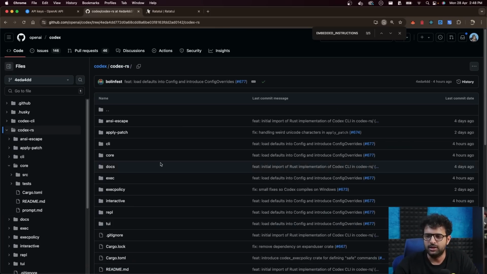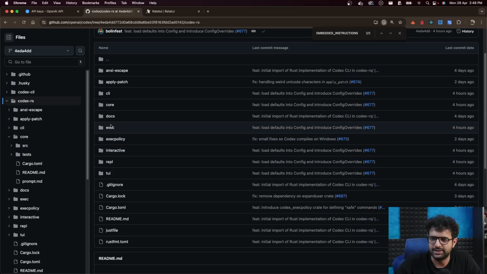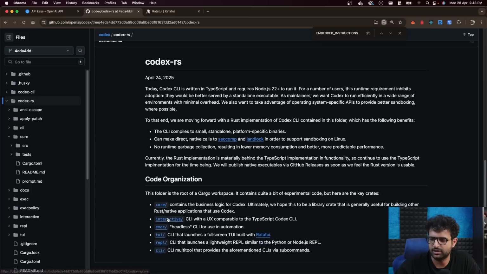Cool. Similarly, there are a bunch of others. There's exec, that's probably for executing final commands. There's interactive, which, I'm sure, yeah, they explain it here. Core contains the core business logic for Codex, which is basically the main thing that's interacting with the LLM and sending back responses. Interactive is a CLI comparable to the TypeScript Codex CLI. And then there's something called CLI, which is a CLI multi-tool that performs aforementioned CLIs via subcommand. I don't know what this is.